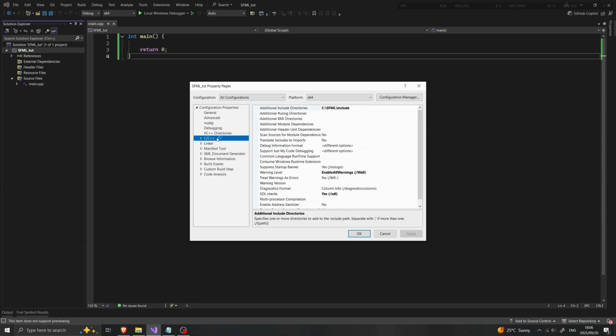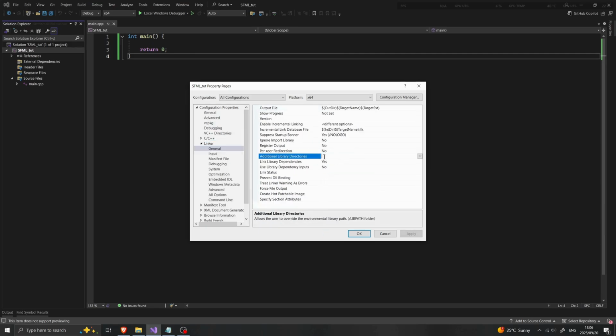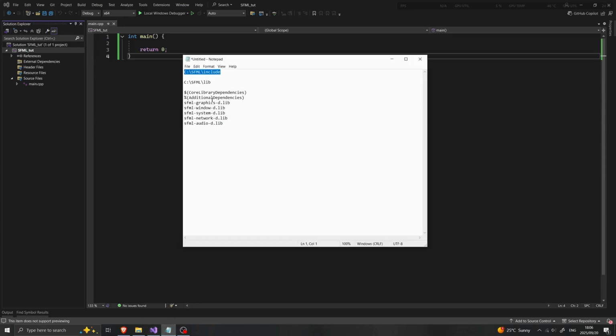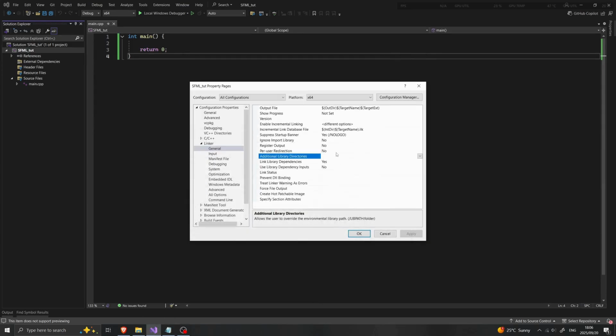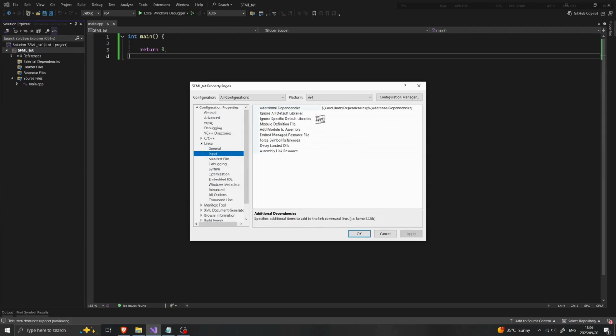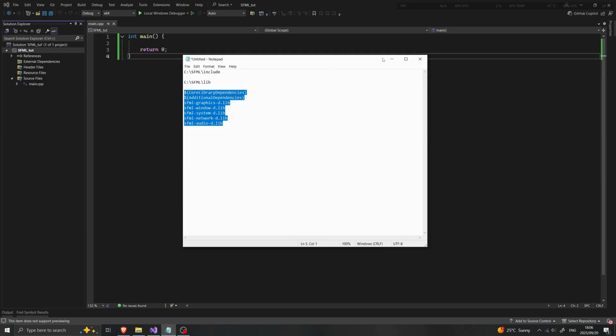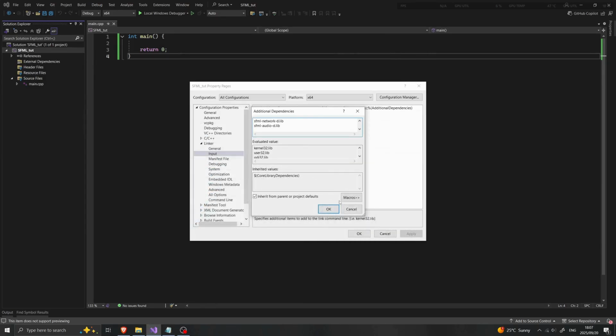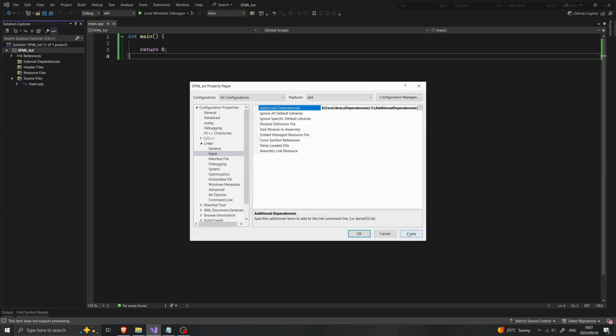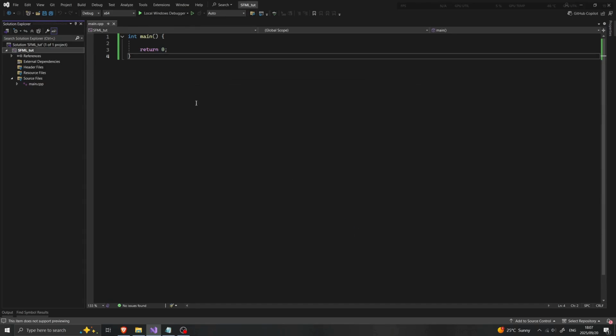Next, you're going to close that C and C++, and you're going to go onto the Linker, General, and under this Additional Library Directories, you again are going to copy and paste this, which is in the description. Click Apply. It will change depending on if you saved SFML in a different location. Next, you're going to go to Input, and under Additional Dependencies, you're going to click the drop down, Edit, and you're going to copy and paste this, which is also in the description down below. I'm going to click OK, Apply, OK, great.